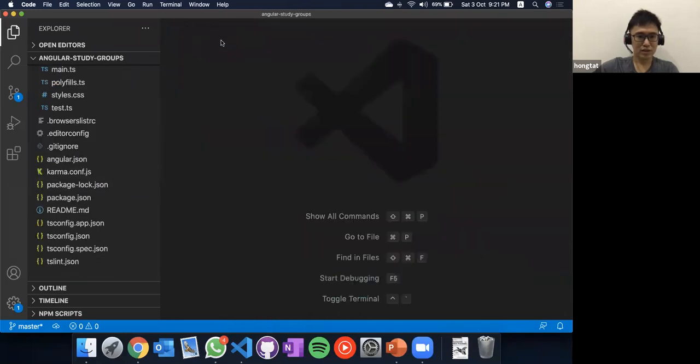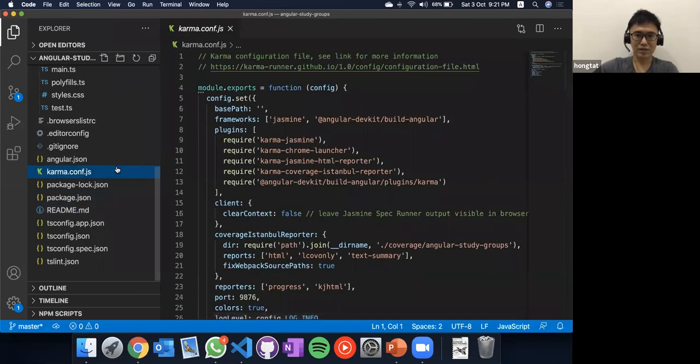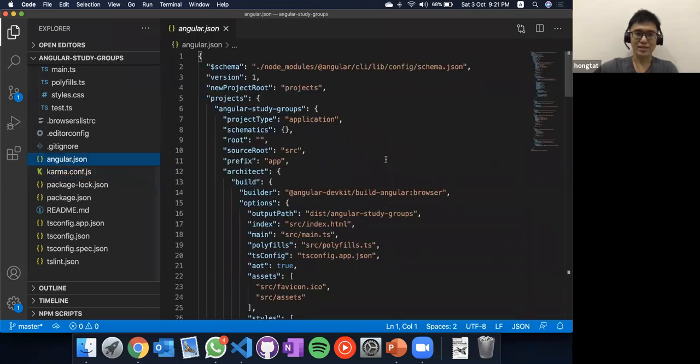And the next thing would be the package.json. I'll show you later about this. Then Karma. Karma is a unit testing tool to test all the functions within your source code, if you write any. Otherwise, I think you won't be able to use this file. The angular.json here is the Angular setting, right?